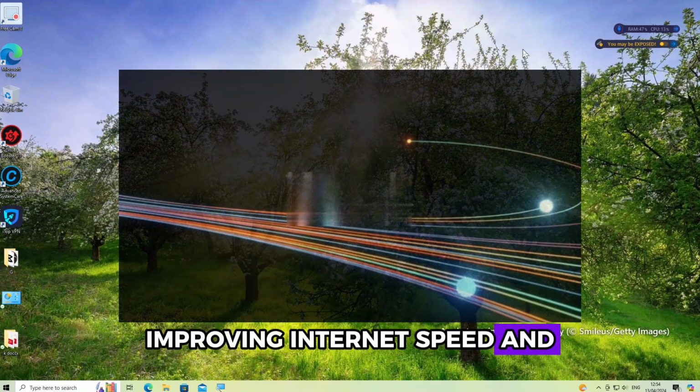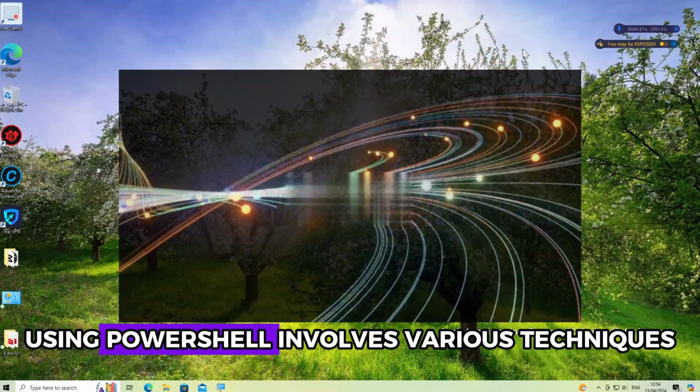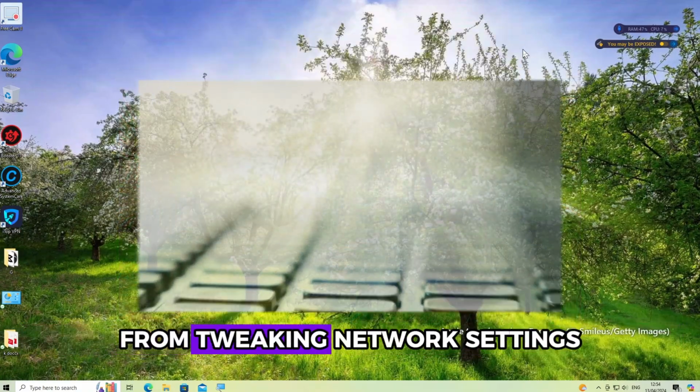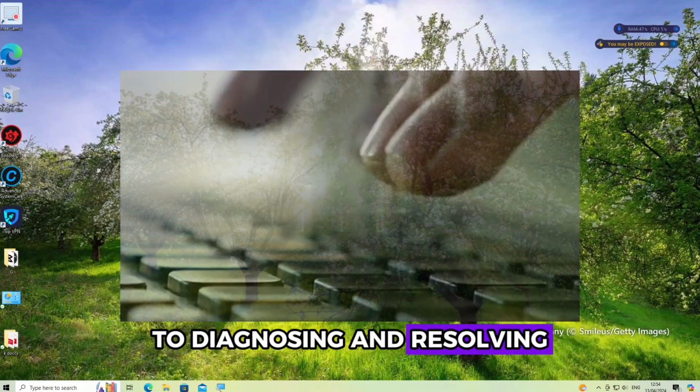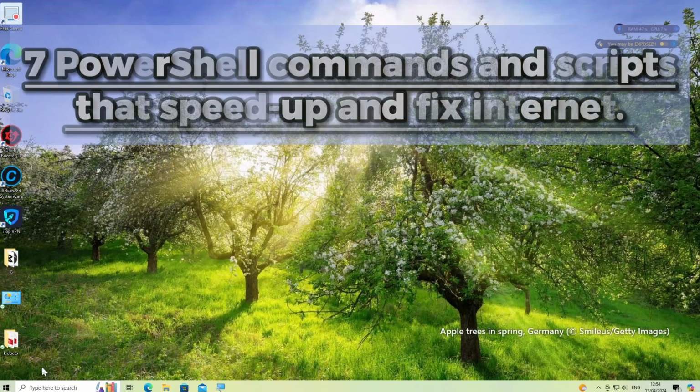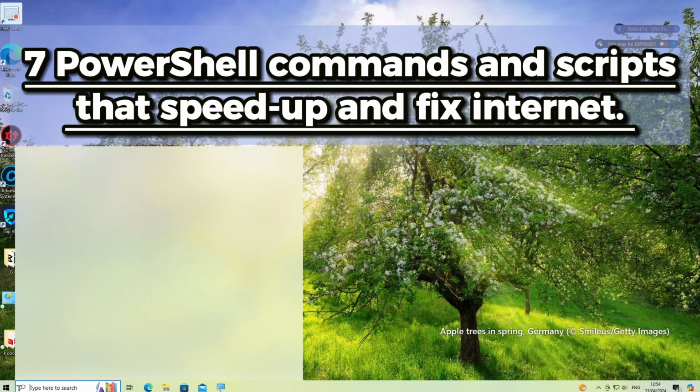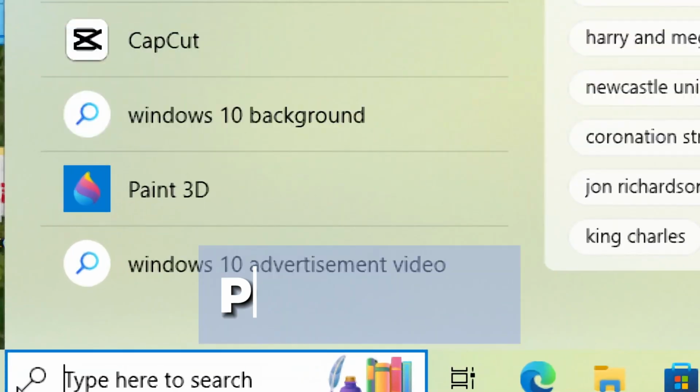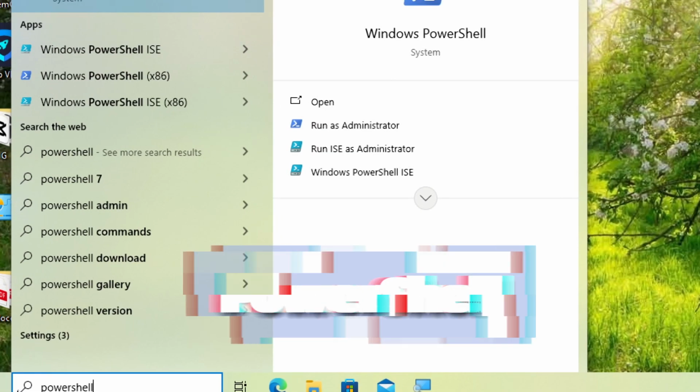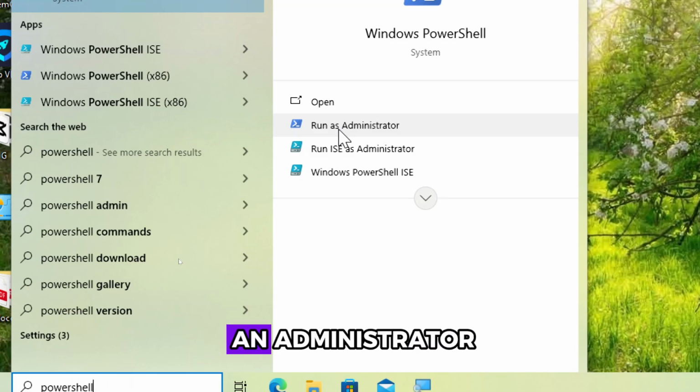Improving internet speed and fixing connectivity issues using PowerShell involves various techniques, from tweaking network settings to diagnosing and resolving network problems. Here are 7 PowerShell commands and scripts you can use to speed up and fix your internet connection. Type PowerShell in the search tab and click Run as administrator.